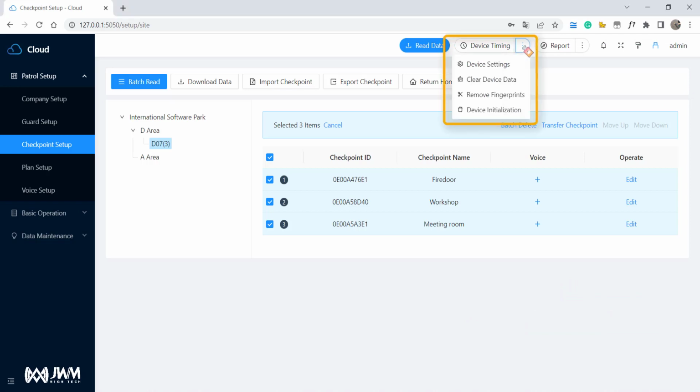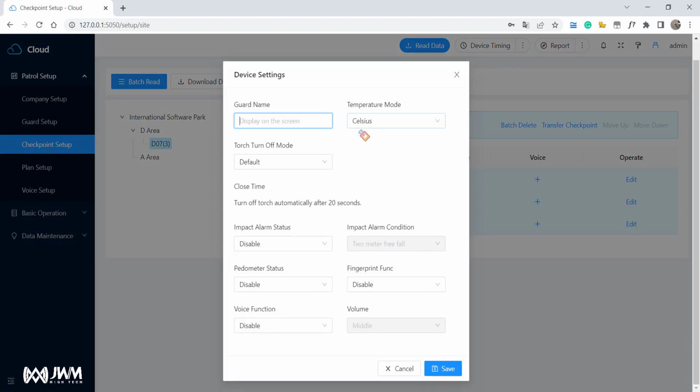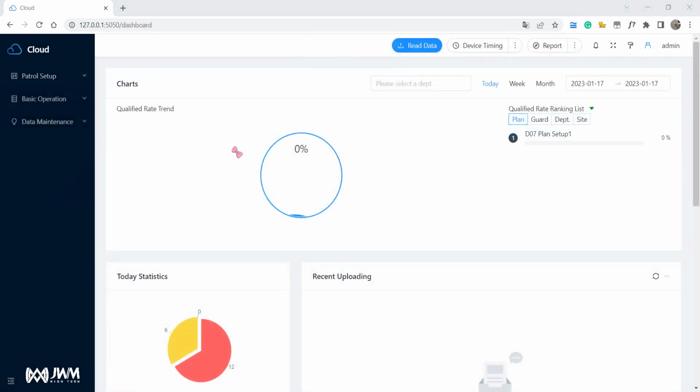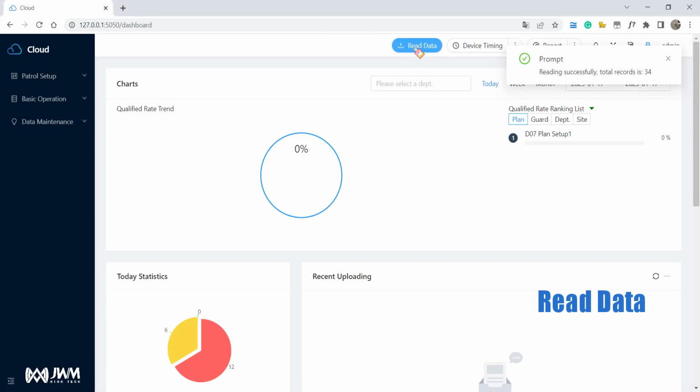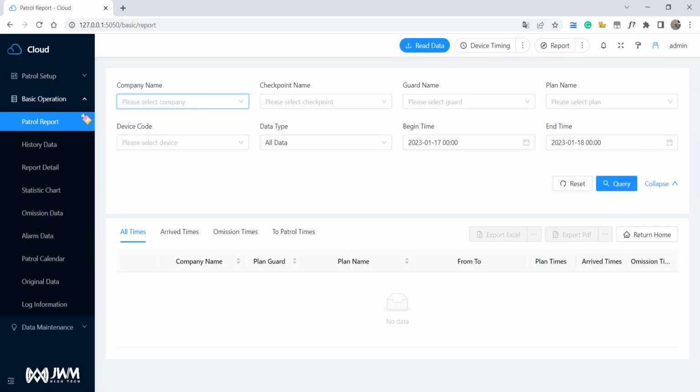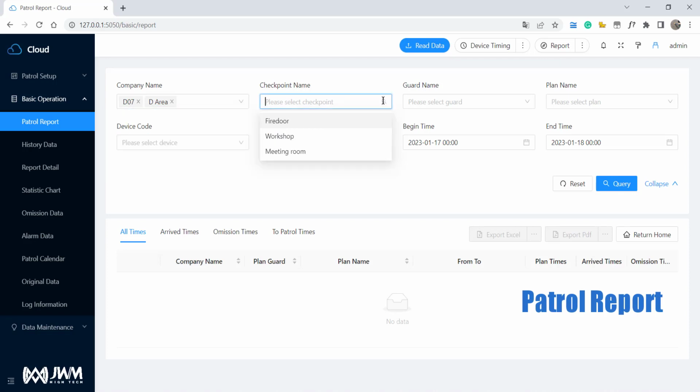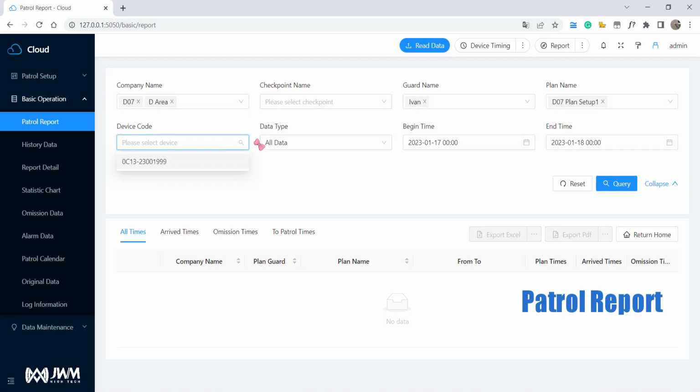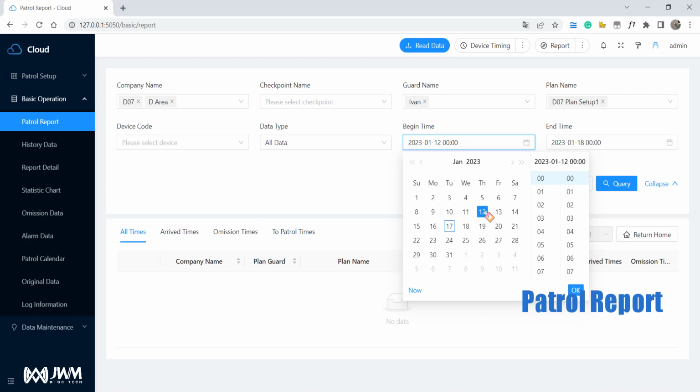Now we need to turn on the fingerprint function before patrolling. All the settings are done, we could start the patrol job. After patrolling, we could read data in the software and see the records here. We could check the patrol report on the software, choose the data inquiry condition and click Data Inquiry.